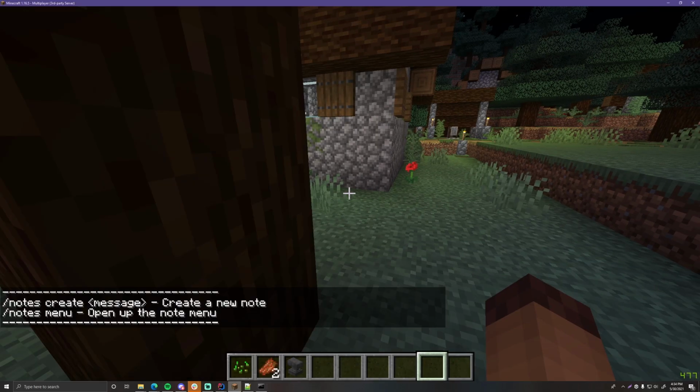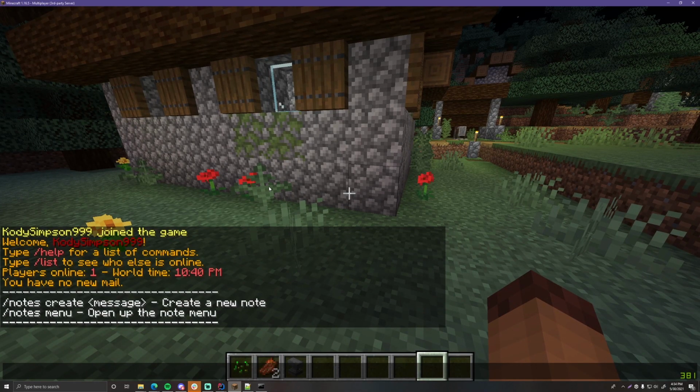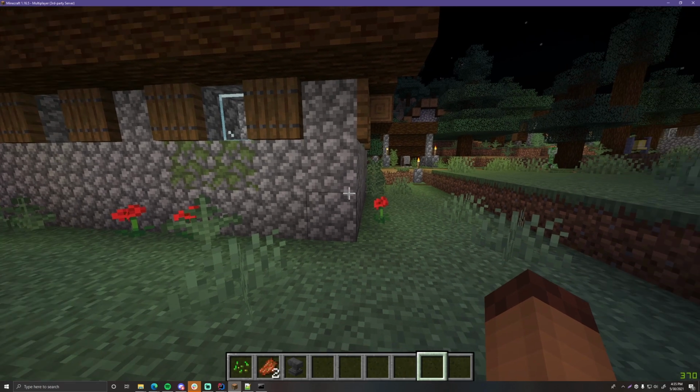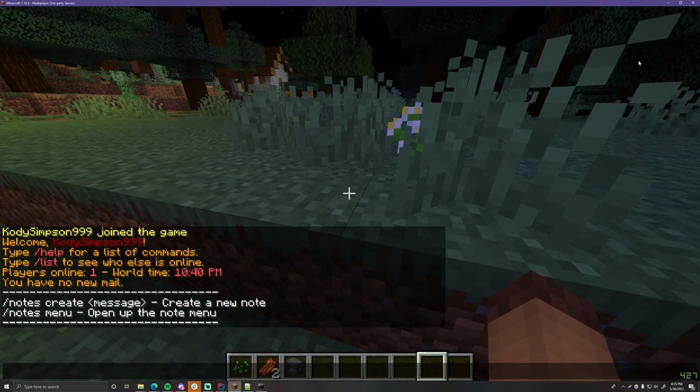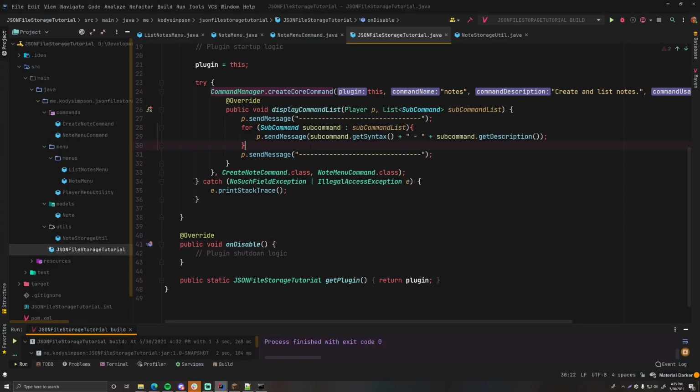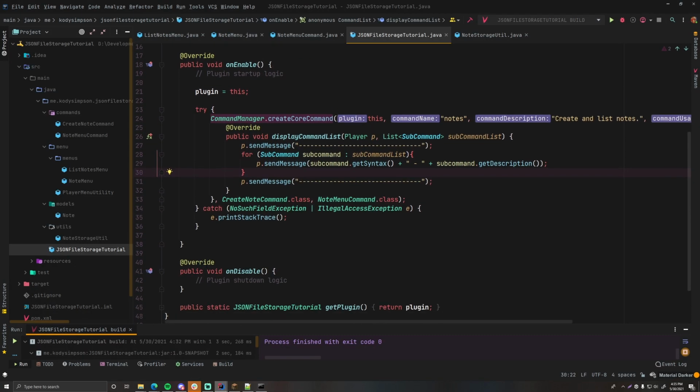So if we do /notes, it'll say both the new command and the old command. So it'll say notes create message, create a new note, and then /notes menu, open up the note menu. Good. So now we'll do /notes menu, and nothing happened. We got an exception. It says me.CRUD.SimpAPI.exceptions.MenuManagerNotSetupException. Ah, yes, we forgot to set up. We keep forgetting everything, so we need to set up the menu manager.